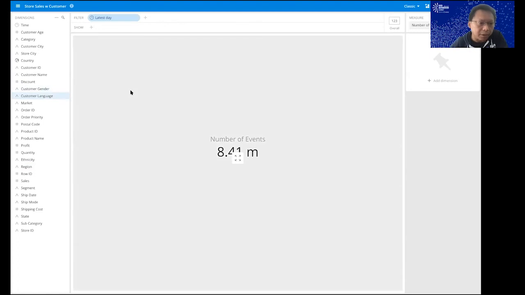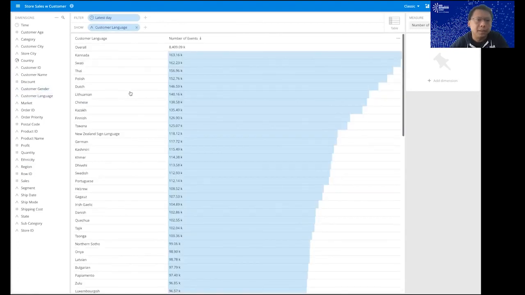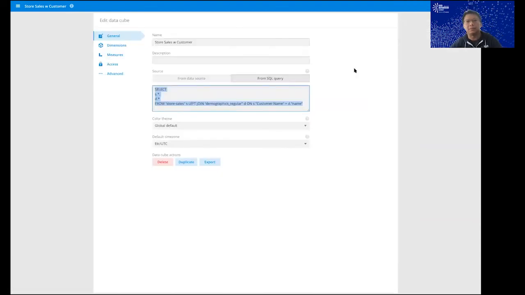And why don't we start from the language? So it seems that a lot of our customers, at least from the past day, are Kannada language speaking, according to this particular data set. So now let me go behind the scenes to take a look at how this is set up. As we're creating a data cube in Imply, we're basically creating a data cube using a select query. And this is the query where we do the join.